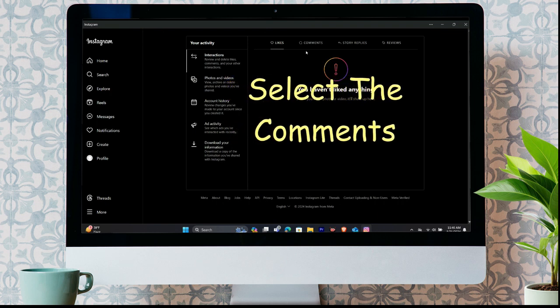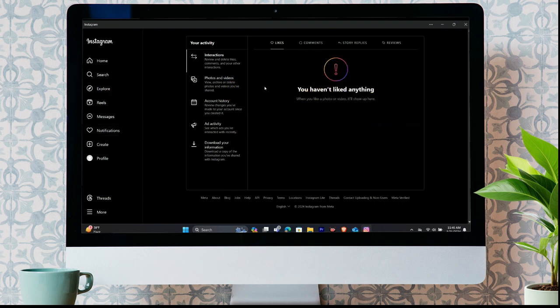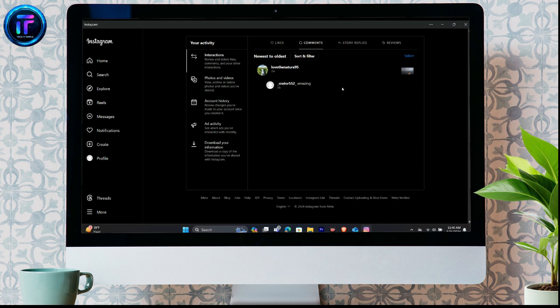Step 2. Select the comments. Now, after going to your activities, you can see the comments option here. You just have to select the comments, and it will show all the previous comments that you made on posts and reels. Simply click on the comment that you want to edit.